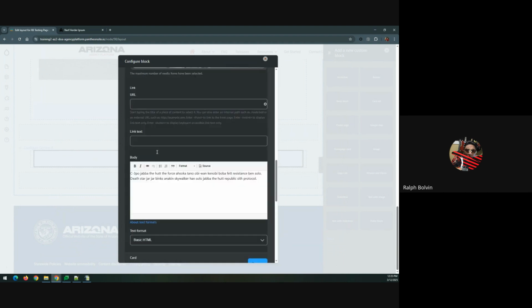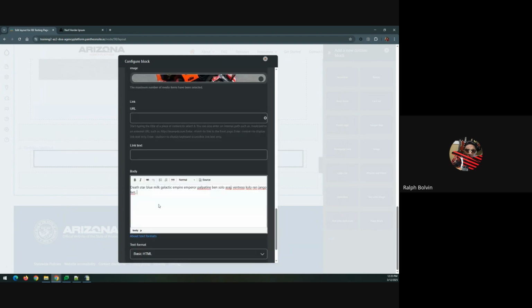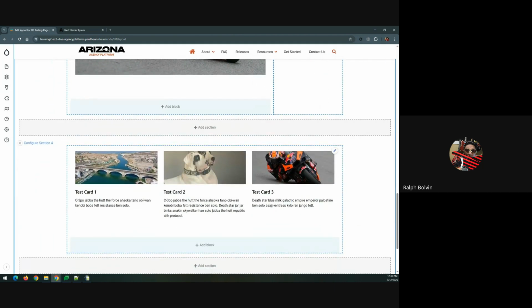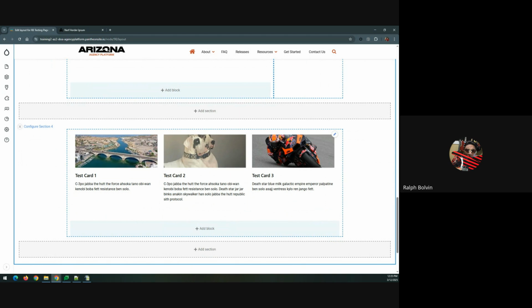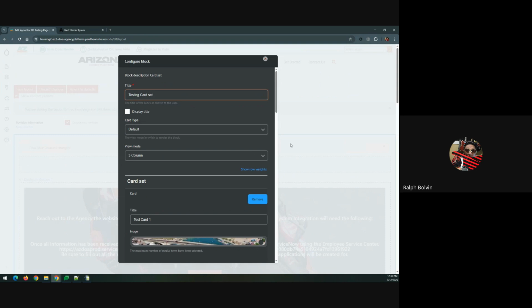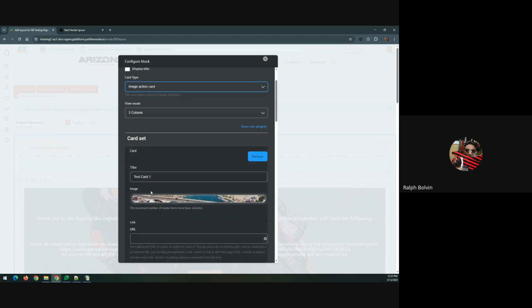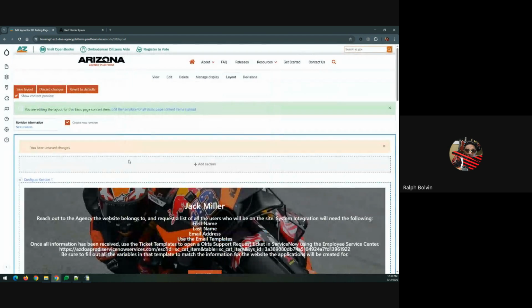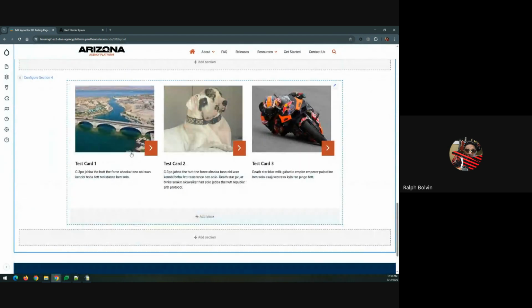So I got my 3 cards in. And I'm just going to say add block. So that's what that'll do. So it'll pop in all 3. Go back to configure. We can do a basic card or an image action card. Those are kind of different options. So the action card's a little bit bigger.